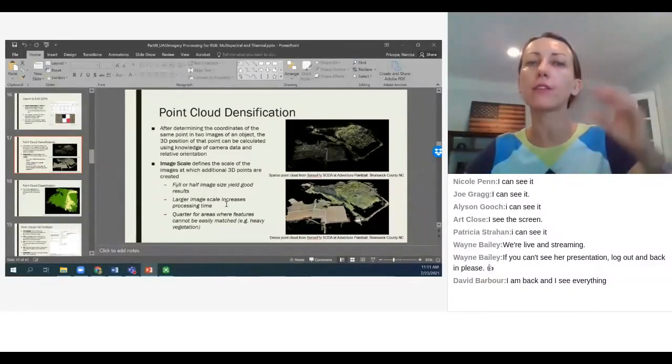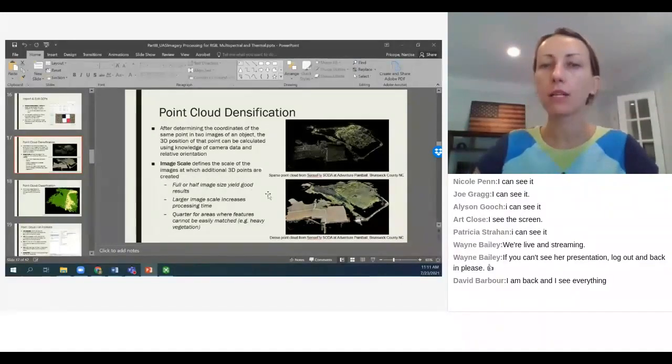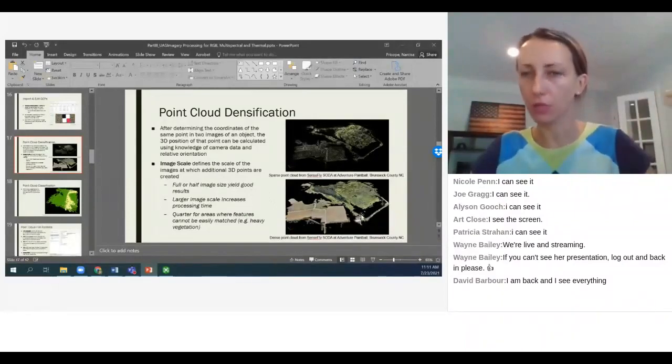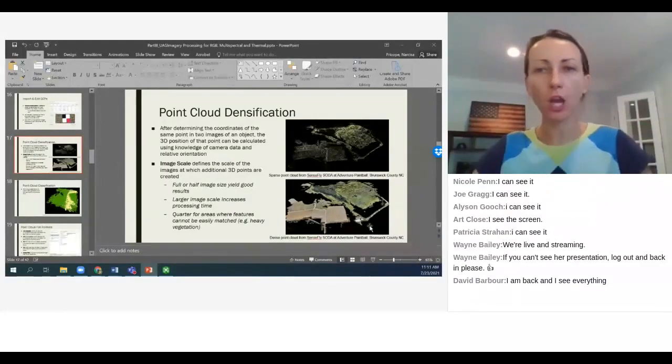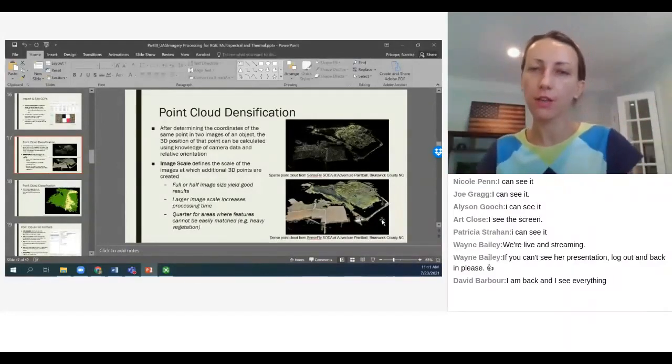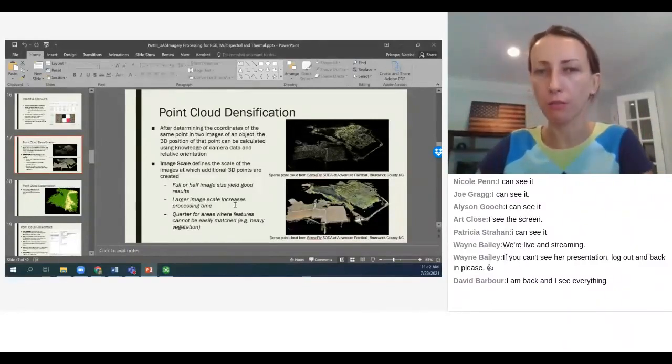The same idea here at the different image scale. A full or half image scale usually gives us good results, but larger image scales in this case increase the processing time, just like we talked about before. And when you have features that cannot be easily matched, when you have heavy vegetation, again, homogeneous features, you can use quarter image scale when you have that difficulty.